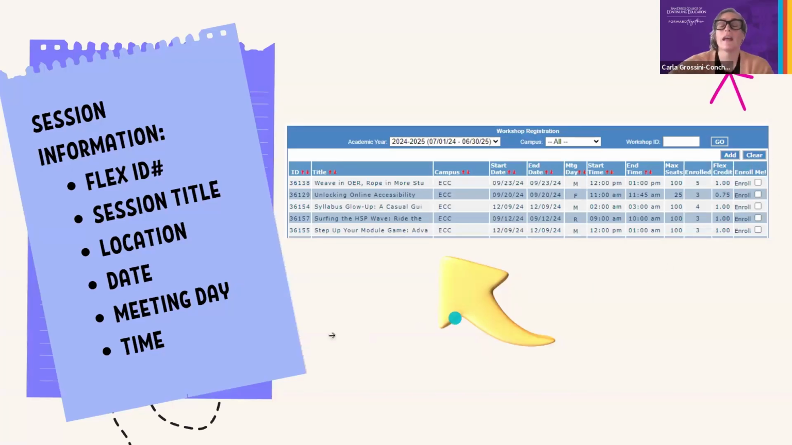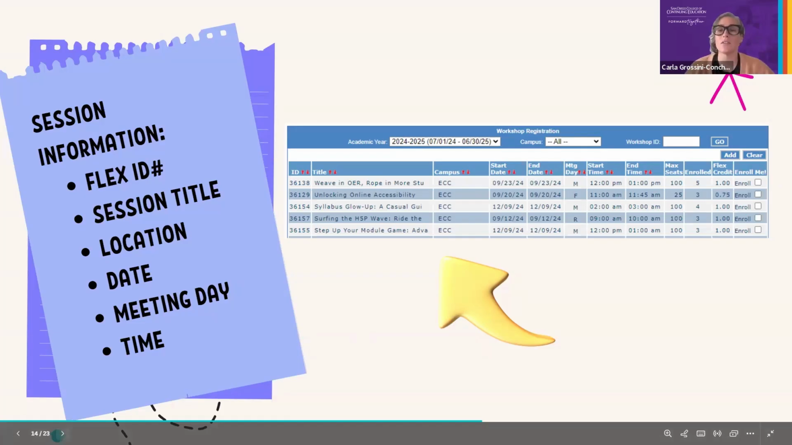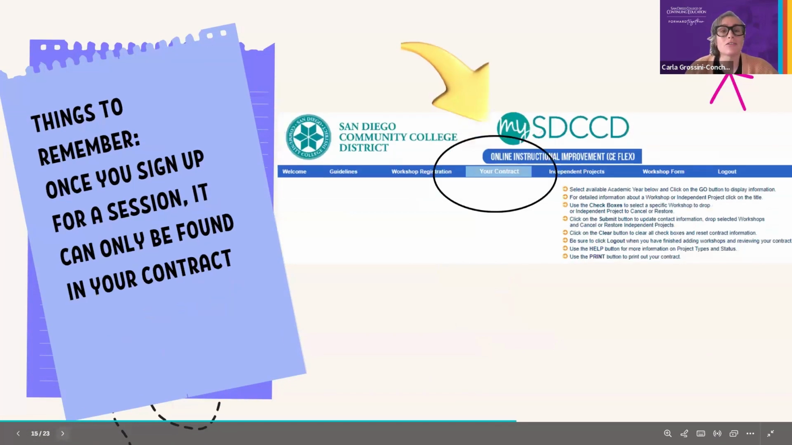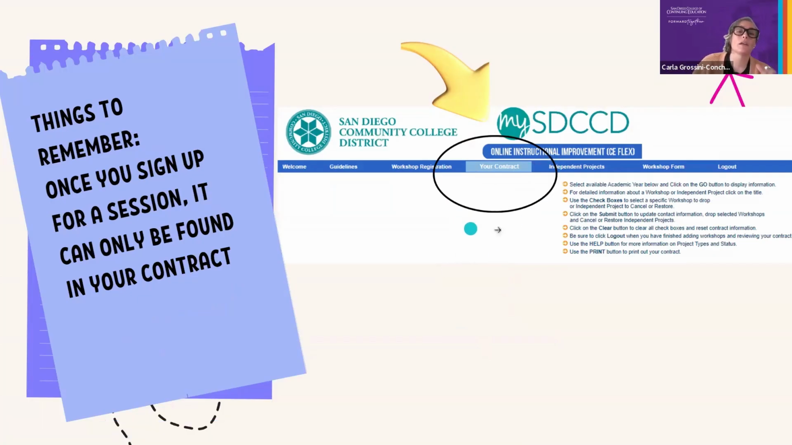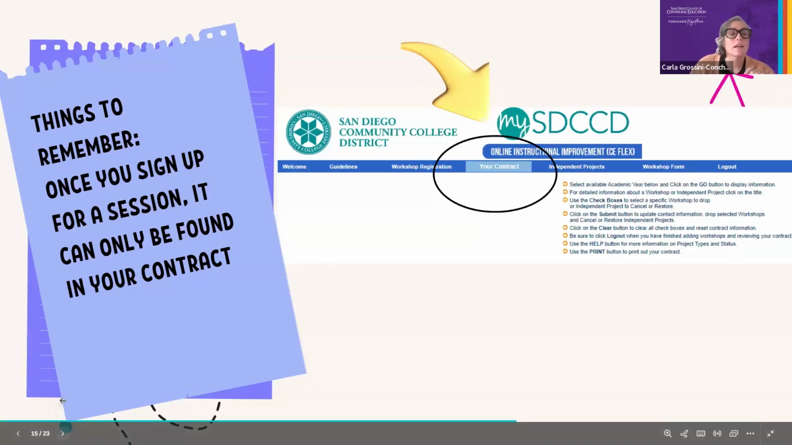Next up is a sort of tricky thing. Janae, I don't know if the Mesa folks have issues with this, but sometimes I get a lot of questions: I registered for this workshop, now I can't find it. Well, it's because it's in your contract now. You've added it in there. So in order to access it, you have to go into your contract. Remember, once you sign up for a session, it can only be found in your contract. So now we go into your contract, and I think we have it on the next one.